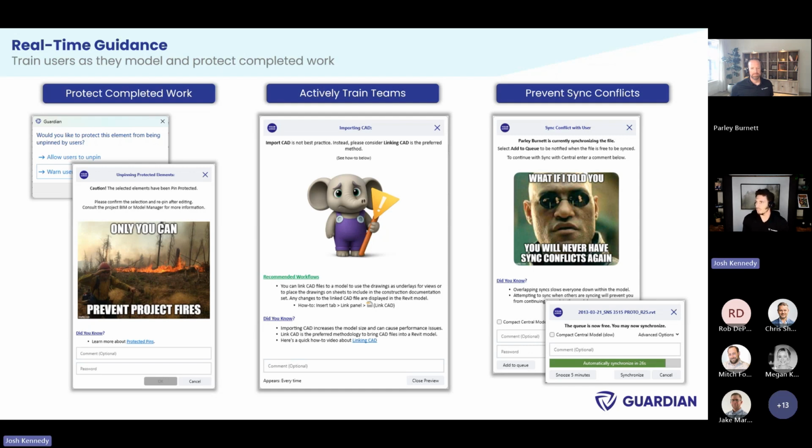And then preventing sync conflicts is just an example of a particular feature that does tend to be really popular. So we'll talk more about that in a little bit, but just being able to have a queuing system instead of having to have people invent their own or go to Teams or raise their hand in the office to try and coordinate syncs. Guardian can manage all of that for you. So we'll talk more about those in a minute.